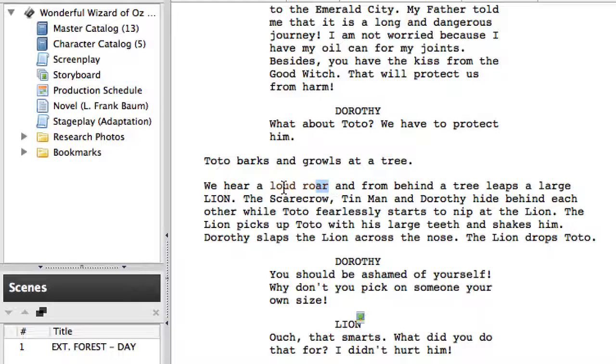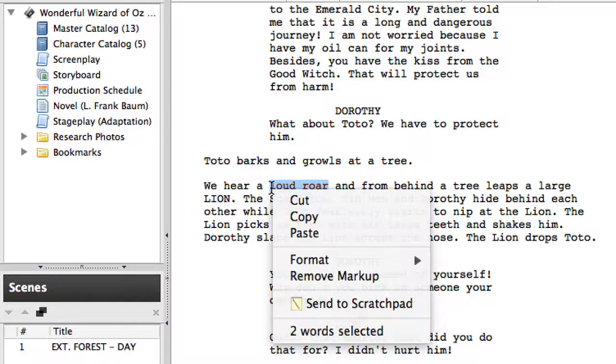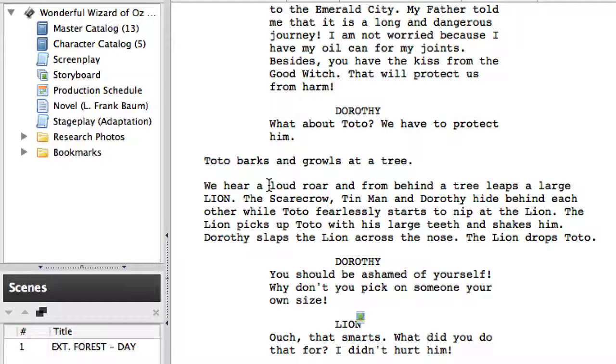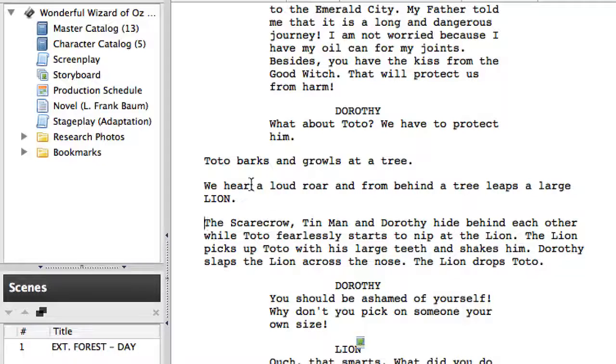Next paragraph, there's still some leftover markup. We're going to remove that markup. We hear a loud roar, and from behind a tree leaps a large lion. So this is about the lion, and now this again is about the Scarecrow, Tin Man, and Dorothy. Therefore, we're going to break that up. Let's look at this sentence. We hear a loud roar. From behind a tree leaps a large lion.